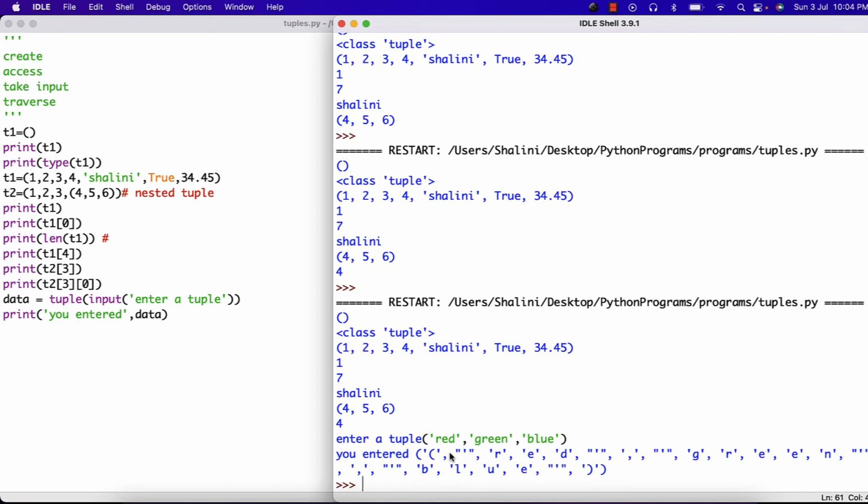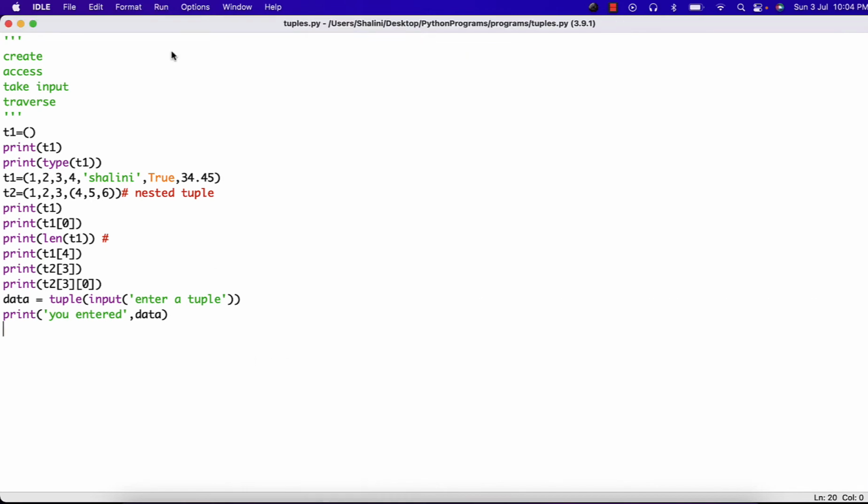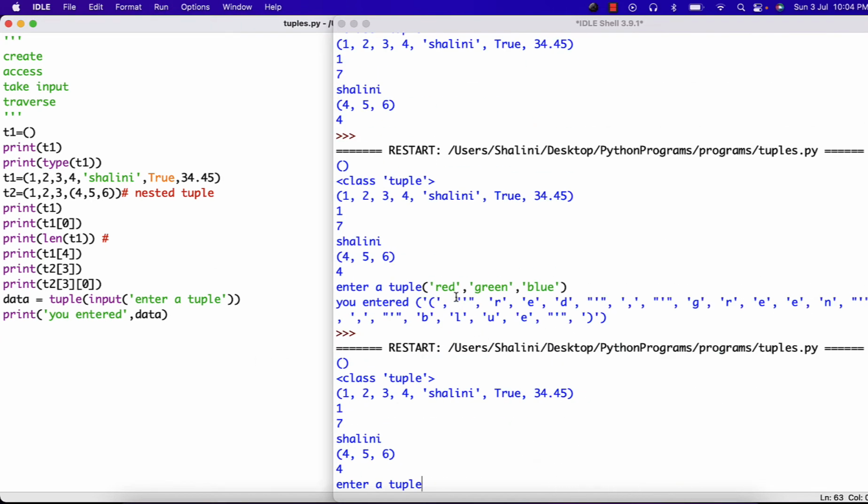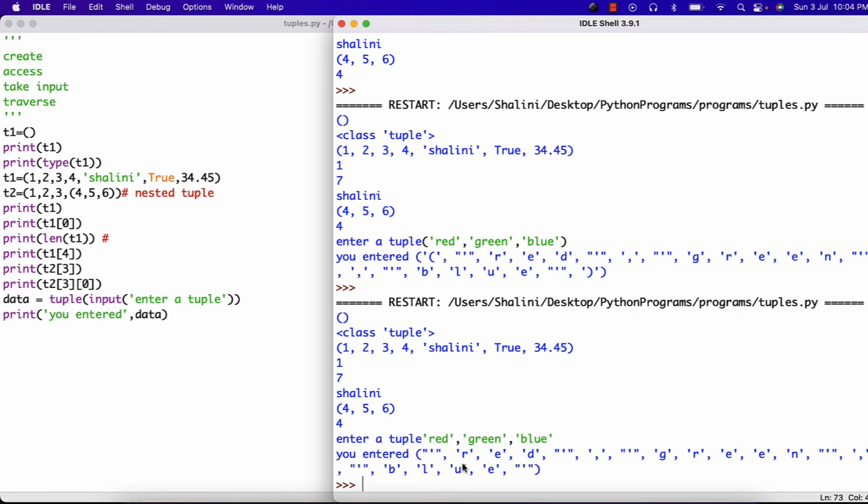So you can see when I enter 3 values, it basically separates each one of them. If I run it again, and even if I don't put round brackets, so if I just take these 3 values, see, this is how the tuple does it. It considers this as one value in a tuple, then R, then E, then D, then again quotes, then again a comma, and so on and so forth.